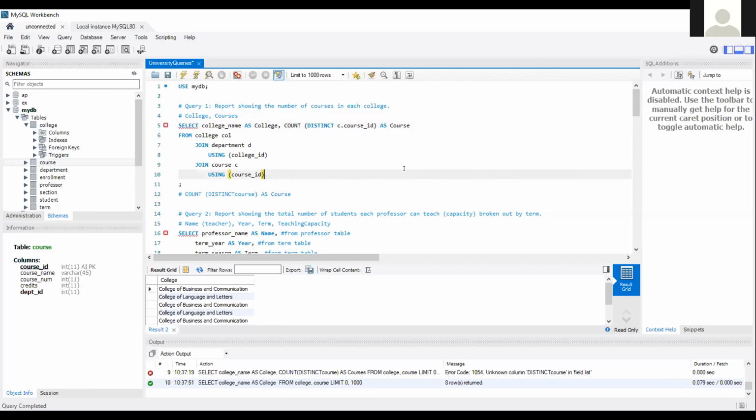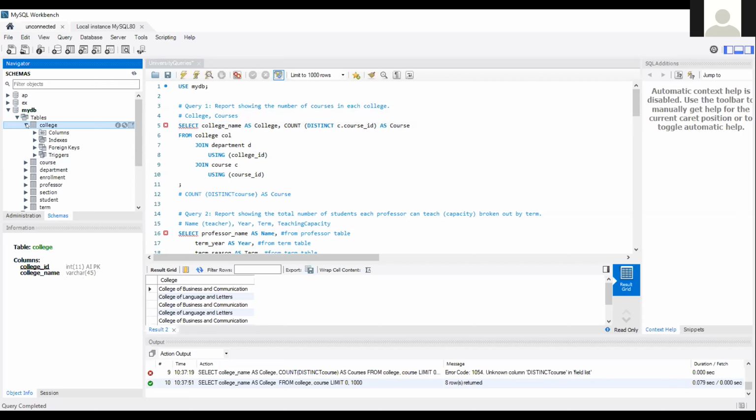Okay, that didn't make it happy. Select college name. Is college name the name of your column in college? College name? Yeah, just make sure college name is right. Okay, select college name as college. Count distinct course ID as course from college.